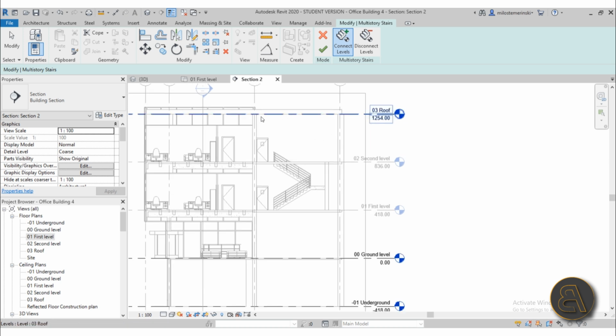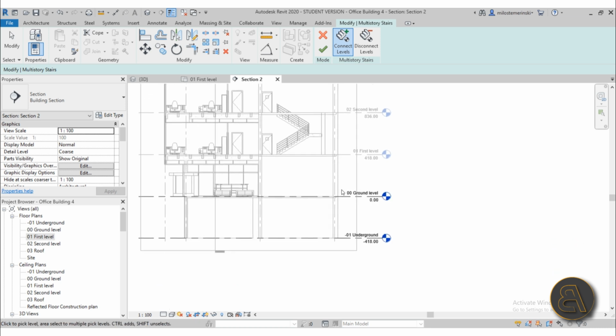Now, I don't want my stair to go to the roof. I don't need to go up to the roof, so I just need to go down to ground level and here underground as well. As you can see, when I highlight one of these, the other one doesn't highlight, so either hold the control key to make a multiple selection or just do a cross selection like this.